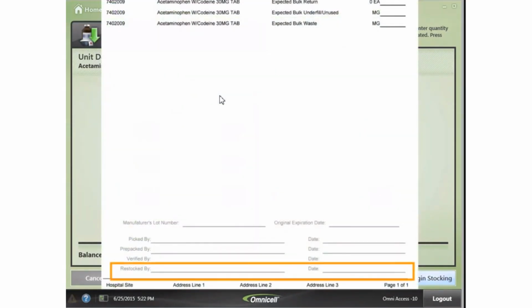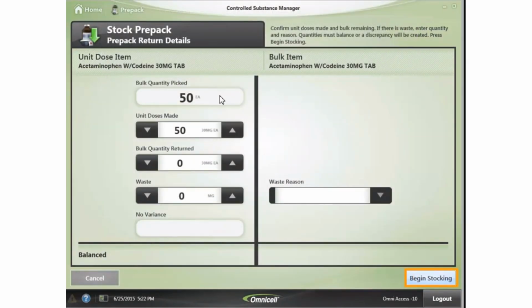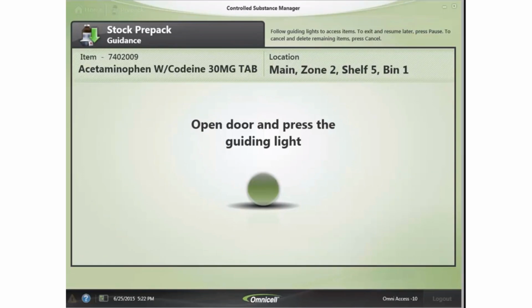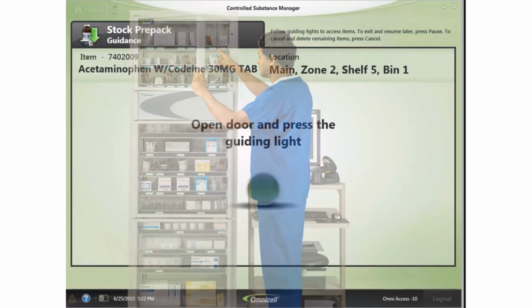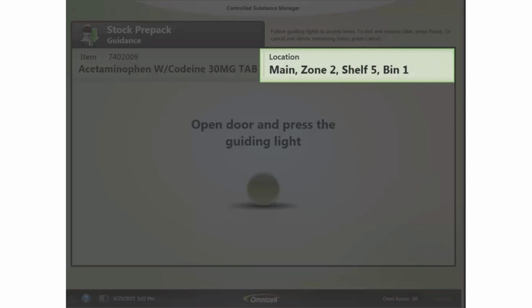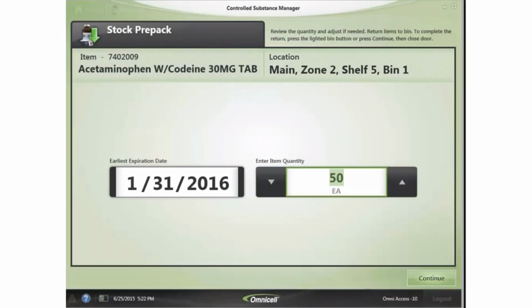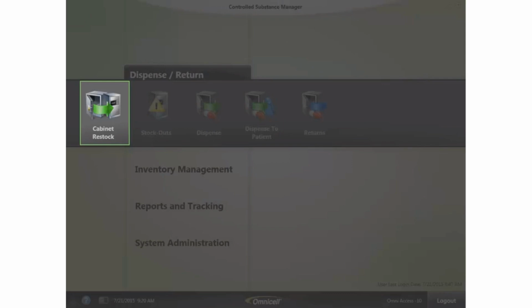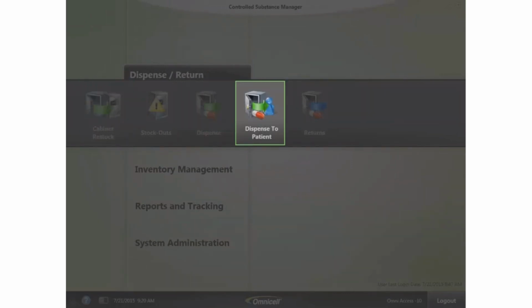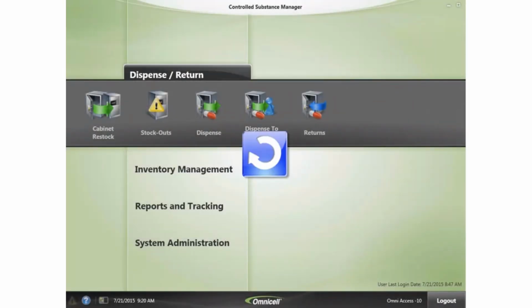On the receipt, write your name and today's date in the Restocked By and Date field. Keep the receipt with the items. Press Begin Stocking. Follow the guiding lights to access items. Press the green button. For remote items, go to the location displayed on the screen. Stock the items, keeping the receipt with the items. Press Continue. Unit dose items can now be dispensed using Cabinet Restock, Dispense, or Dispense to Patient. If you would like to repeat this demonstration, click the Replay button.